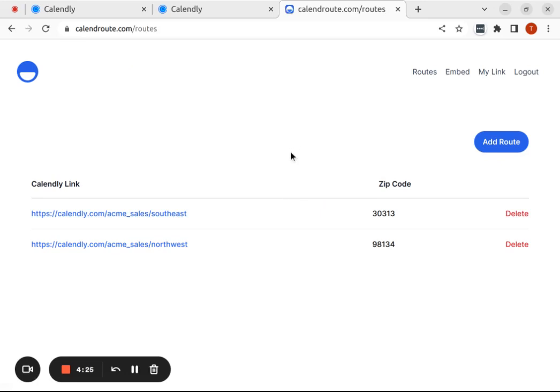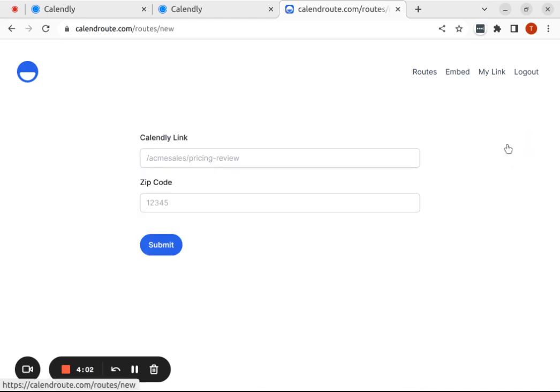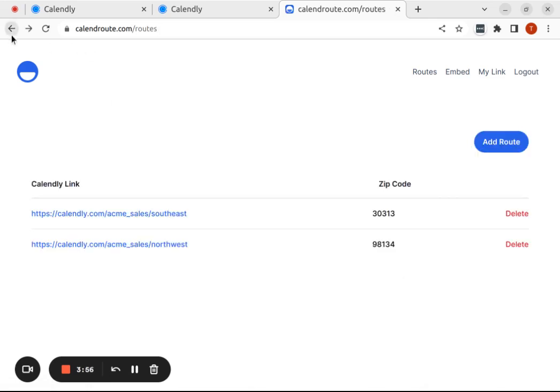Now you can see here that I currently have two Calendly links, one for the Southeast region for my sales team, as well as the Northwest region. And you can see that they're each associated with a zip code. So the Southeastern location has an Atlanta zip code, while the Northwest region has a zip code for Seattle. And you can see that I can add additional routes here by just pasting in the slug of the Calendly link, as well as the corresponding zip code.